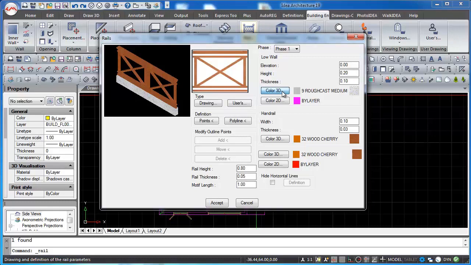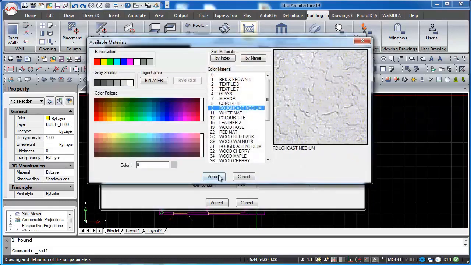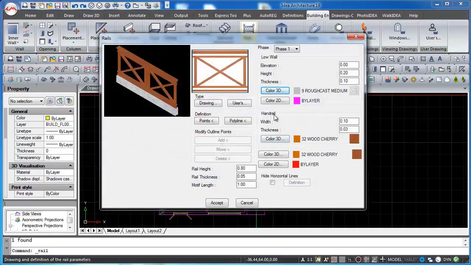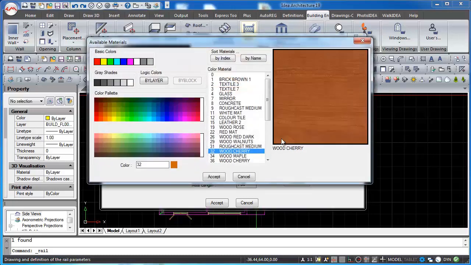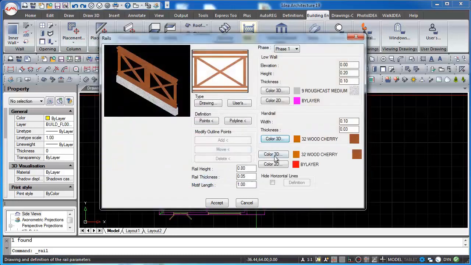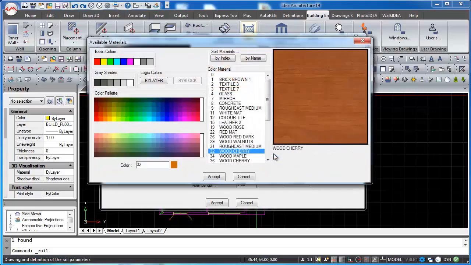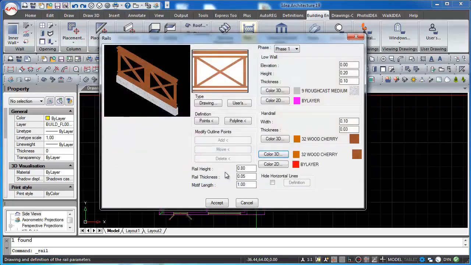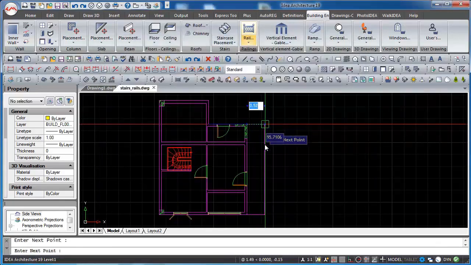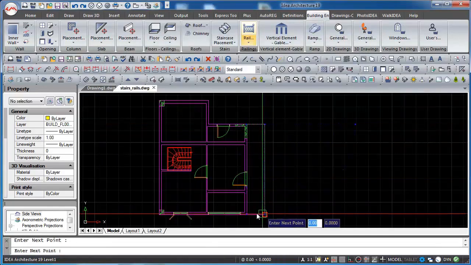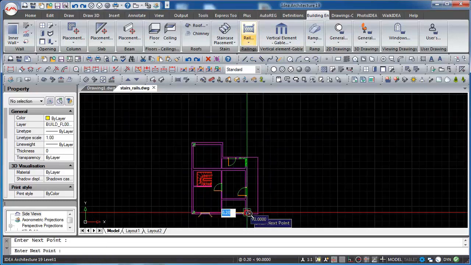On the Rails dialog box, we define the dimensions, the 2D and 3D colors of the rail wall and handrail. We can draw rails either by defining the edge points or through a polyline. For now, let's give the edge points of the rail.